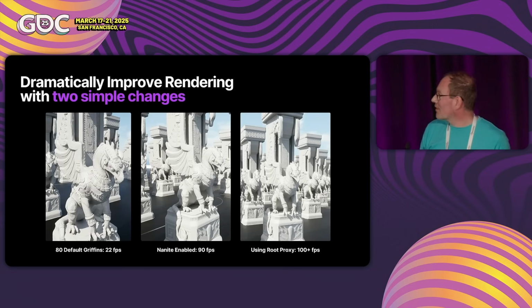So we're going to start by looking at the rendering part of the performance. And we're going to talk about 2 simple changes. Enable Nanite, or at least make sure we have Nanite enabled on the asset. And then we're going to use root proxy. And I'm going to go into details in the next slide about how we do this.